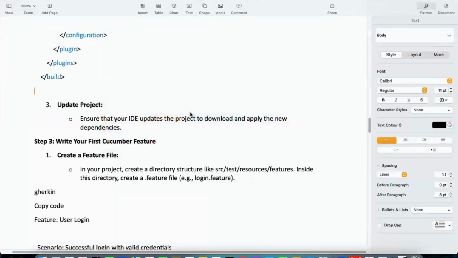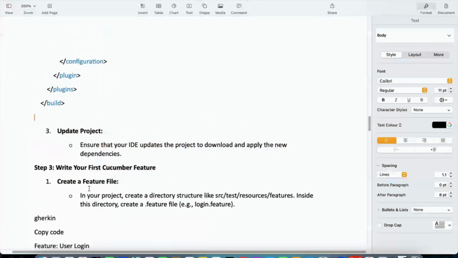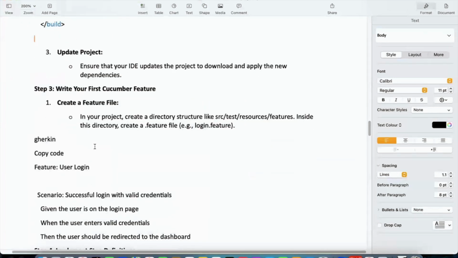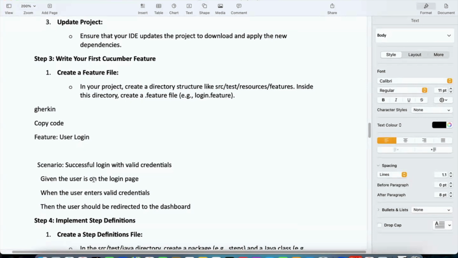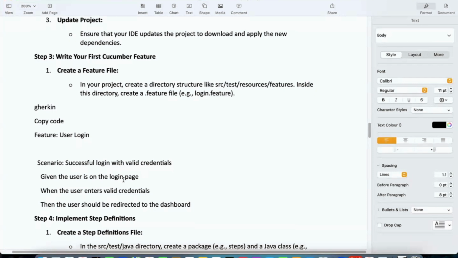So here, if we want to do the login journey, we are going to copy that particular code, like the feature we want to test. So we are going to test the feature, user login. The scenario is successful login with valid credentials. So the user is on the login page, then the user enters valid credentials, and then the user should be redirected to the dashboard page. This is the scenario we want to test.